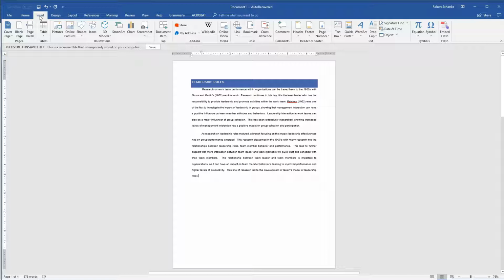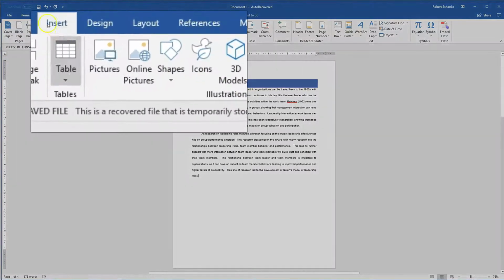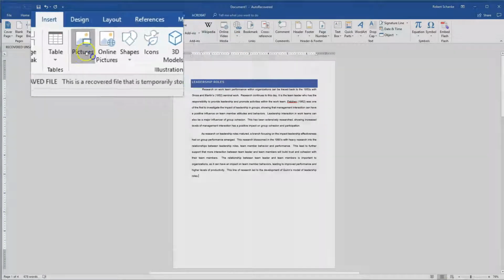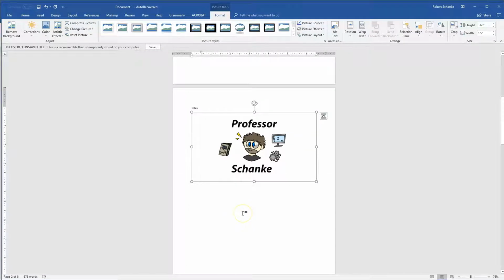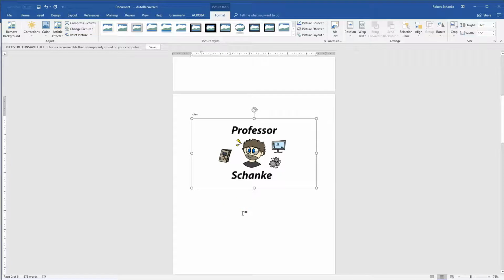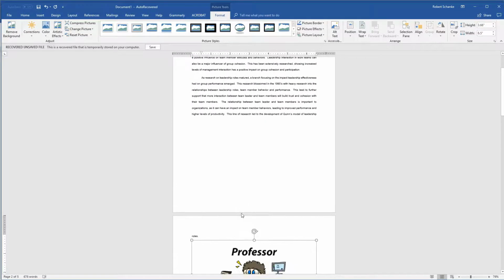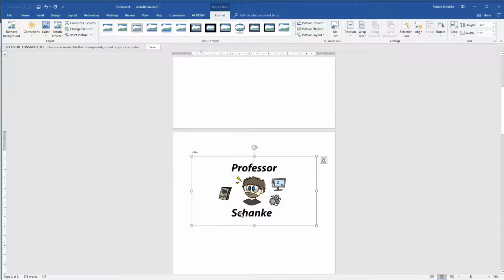Or if I have it saved to a file, I can always go to the Insert tab and go to Pictures, and this will browse my local pictures. So I'm going to take this standard picture I have here, and I'm going to hit Insert. It's going to automatically put in my picture, and you'll see right here as I scroll through, it's put it on the next page because this picture is kind of big. And it takes up a lot of space.